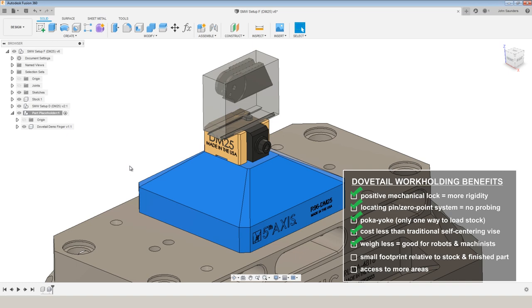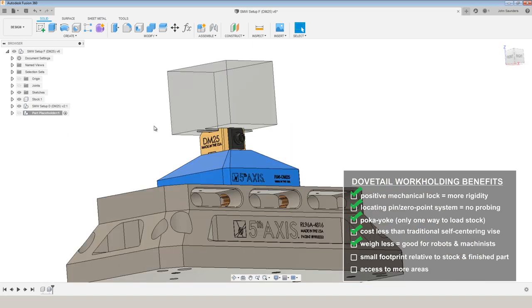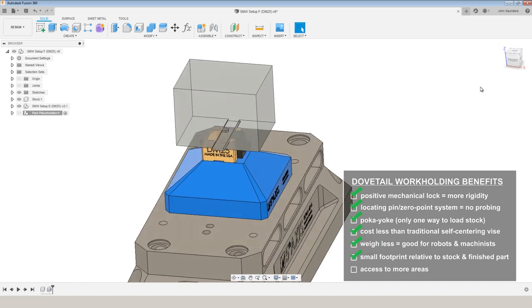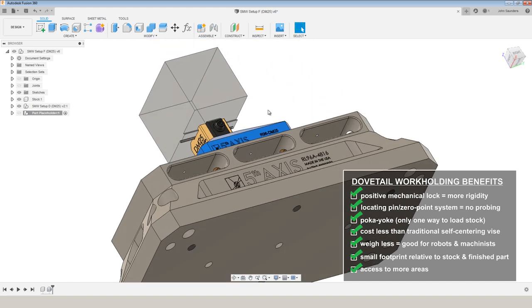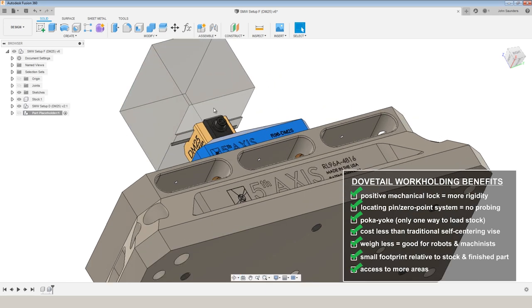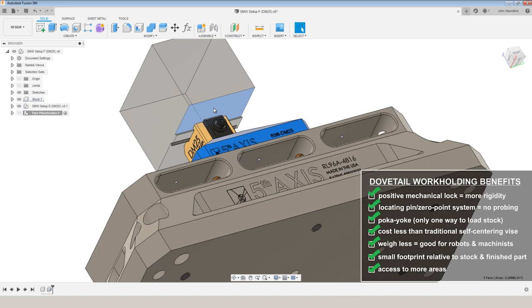One of the last major benefits is the smaller footprint and size of a dovetail vise relative to the raw material and the finished part. This lets you more easily gain access to cut on the sides of the part, as well as potentially doing some work on that sixth side, that underneath side, that can help you gain better access, better clearance, better chip evacuation, and get that part done potentially in one operation.